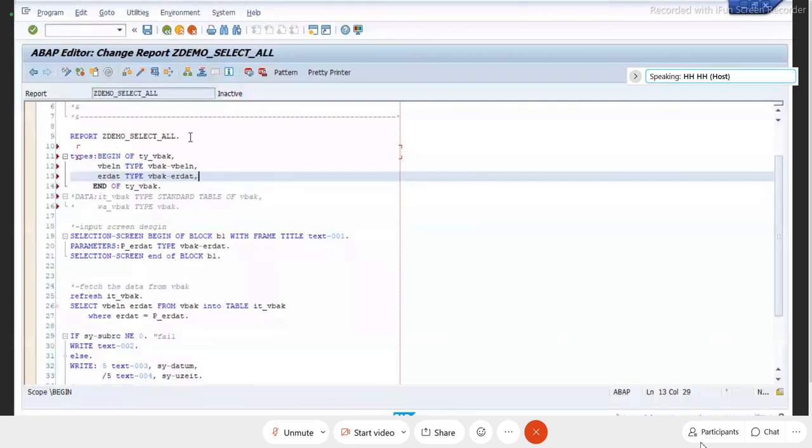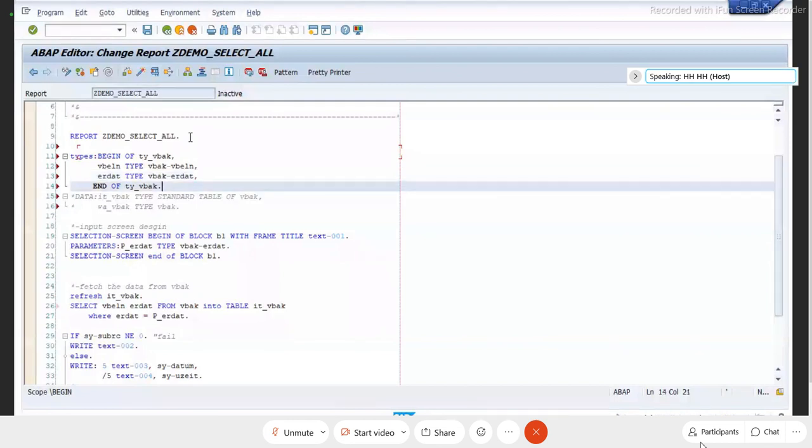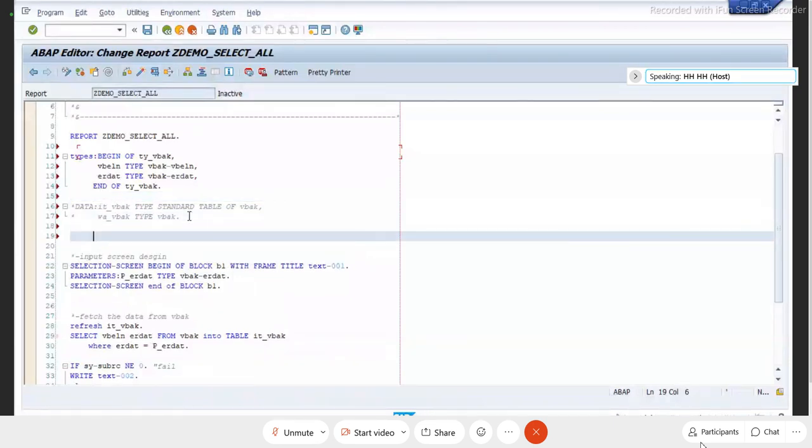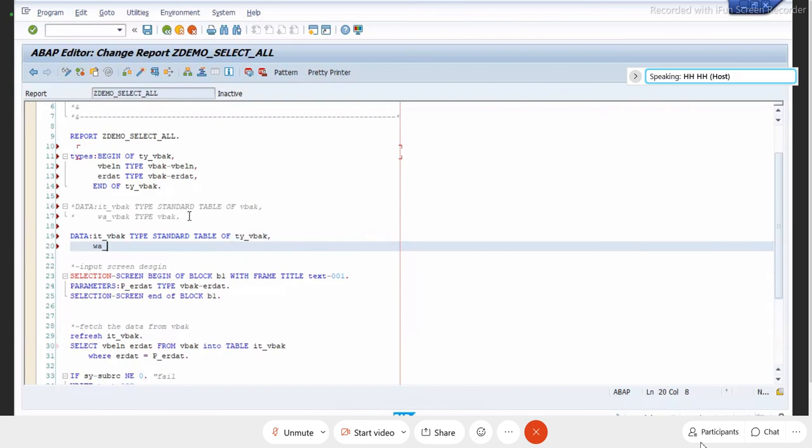This is my local structure declaration. How many fields are there here? VBELN and ERDAT. How many fields am I selecting? VBELN and ERDAT. So please refer to this structure with the same internal table also. This is how you have to write a normal program. Finally, type ty_vbak and work area wa_vbak. This is how we need to write the programs in your case.